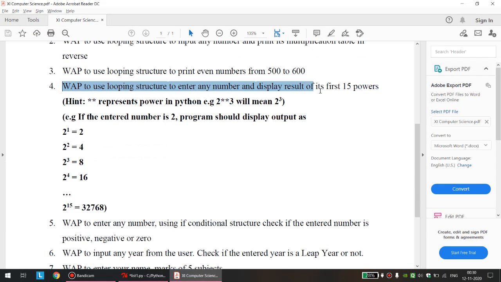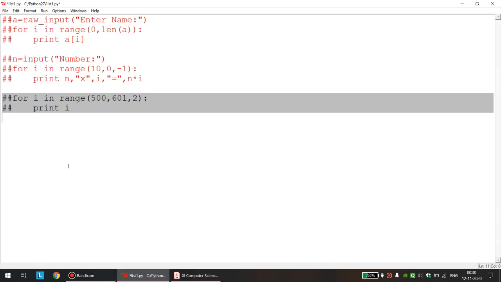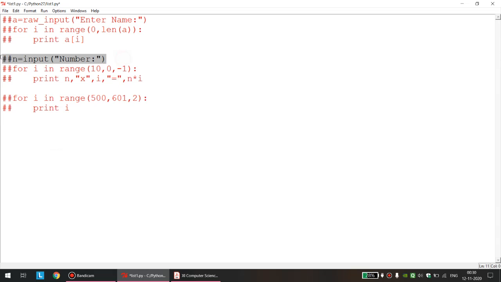Write a program to use looping structure to enter any number and display the first 15 multiples. Okay, so I think I can amend this program only. Let us copy some code.